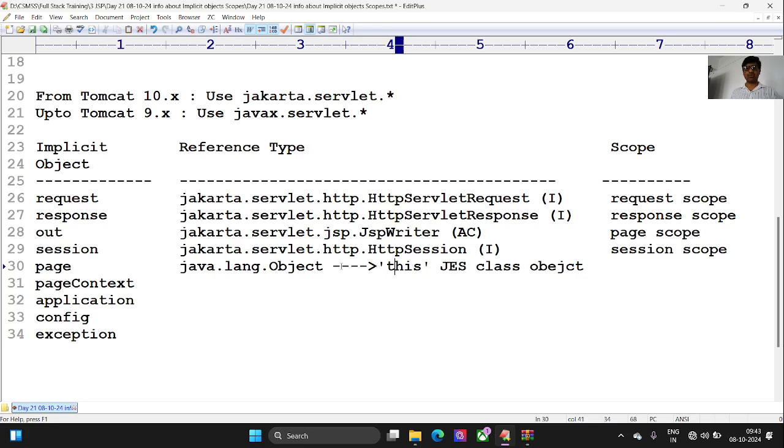What is the meaning of JES here? JSP equivalent servlet class object. So a JSP page will go into page translation, meaning the JSP page will be converted into a servlet. The servlet will be compiled, the request will be processed and the response will be sent back to the browser. In a servlet you find this. If you want the same feature in the JSP, you should use page. So here I'll call page scope.